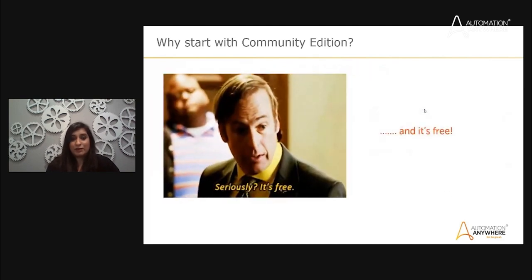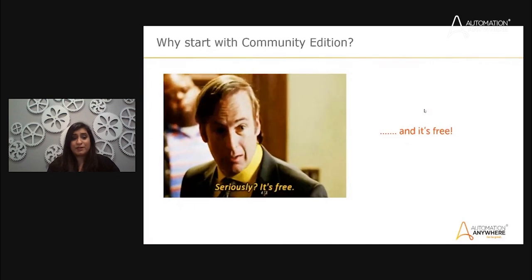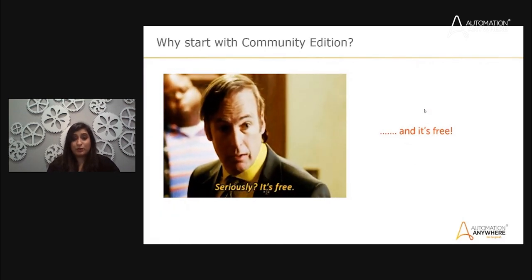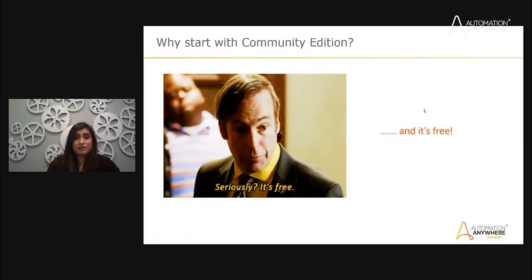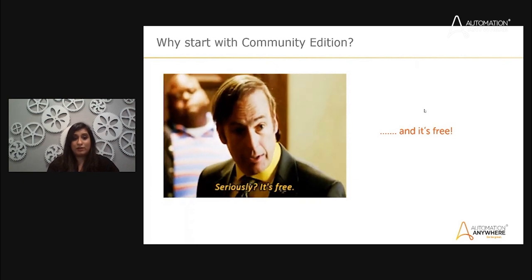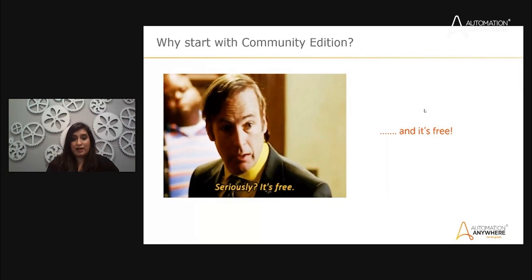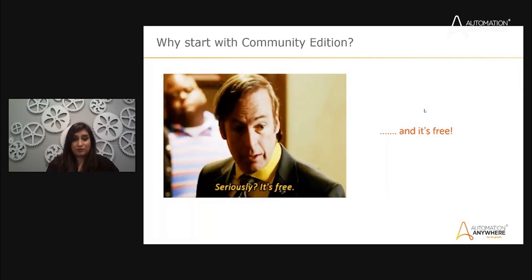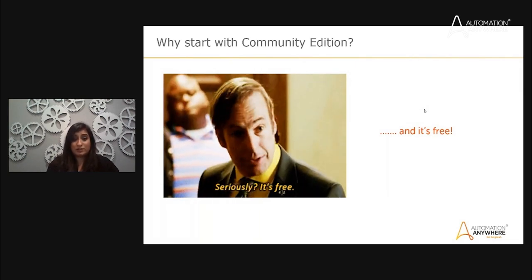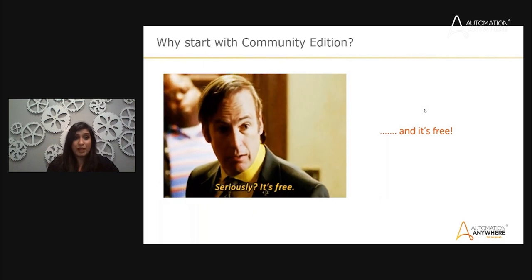And most of all, and I've said this a few times already, it's a free platform. It's a free tool. There are no strings attached, so you can get started. We provide you access to build all the bots that you want, and you can continue to use Community Edition for as long as you need to.